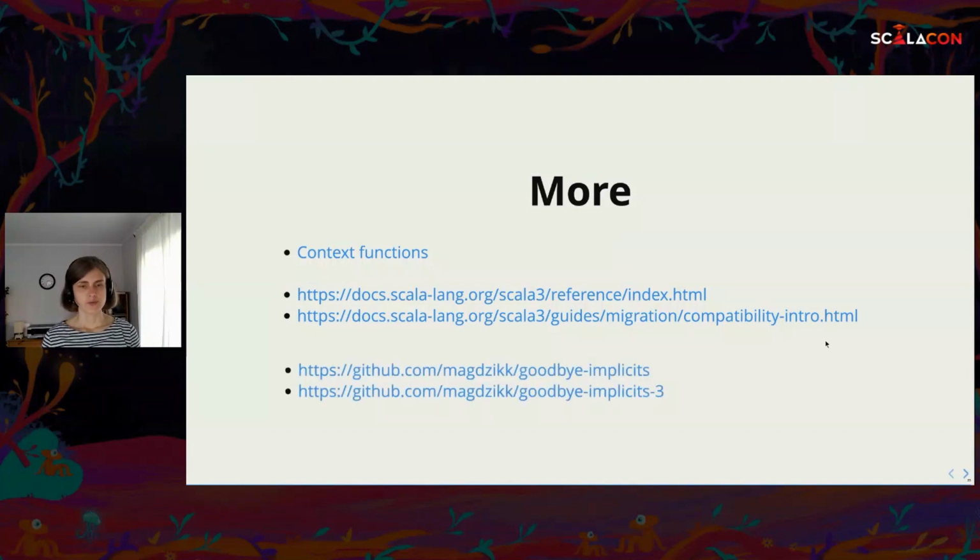And all the examples from these presentations are gathered in two GitHub repositories. One is for Scala 2 and the other for Scala 3. So you can run them both together if you'd like to play around with it, see how the compiler reacts to changes, and so on.